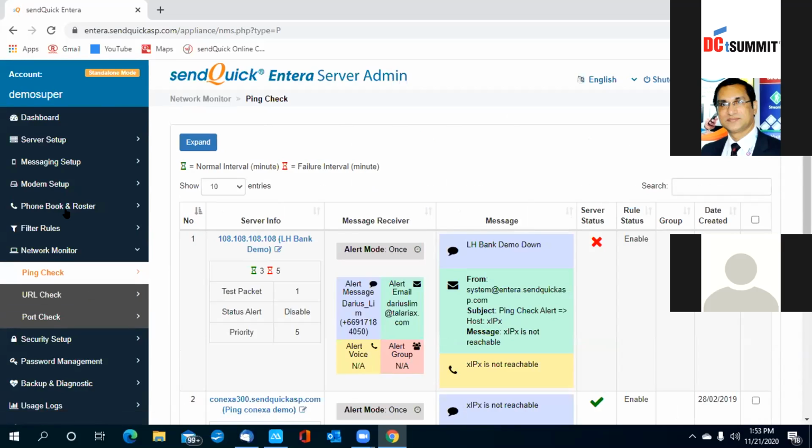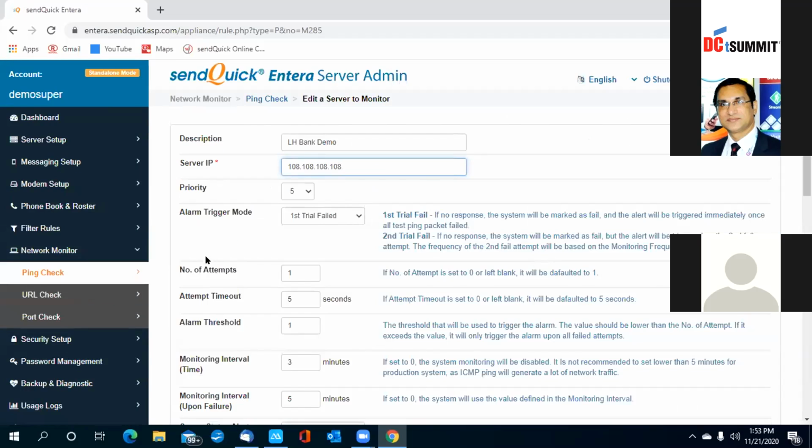So there are different things to avoid alert fatigue in this as well, where you will set the number of attempts, attempt timeout, monitoring interval upon failure, etc., in order to ensure that the person is not swamped with all the alerts, or the network is not kept busy with all these pings going back and forth.